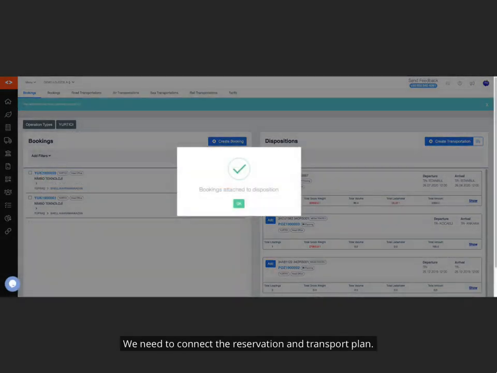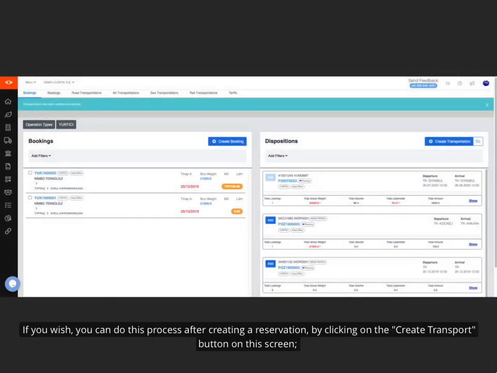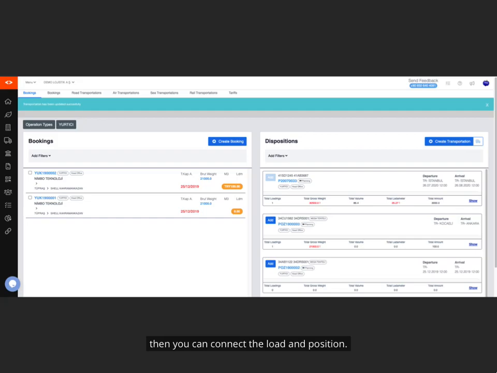We need to connect the reservation and transport plan. If you wish, you can do this process after creating a reservation, by clicking on the Create Transport button on this screen. Then you can connect the load and position.